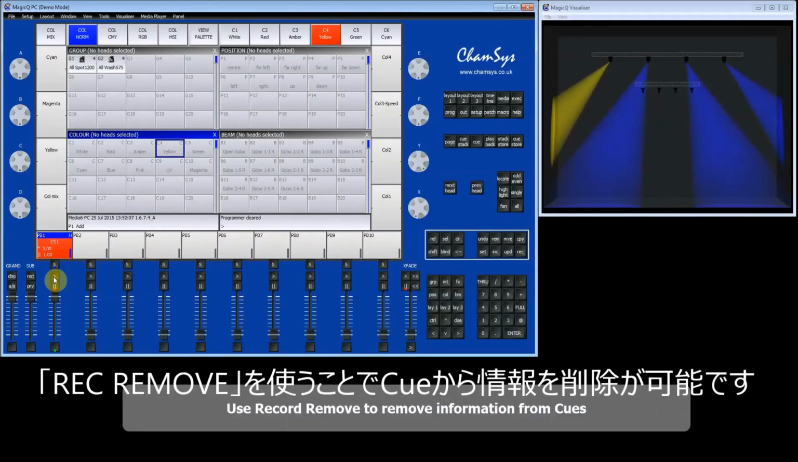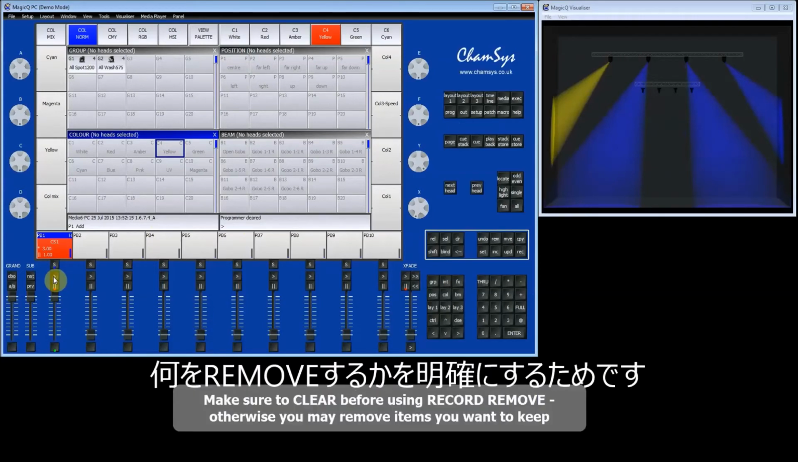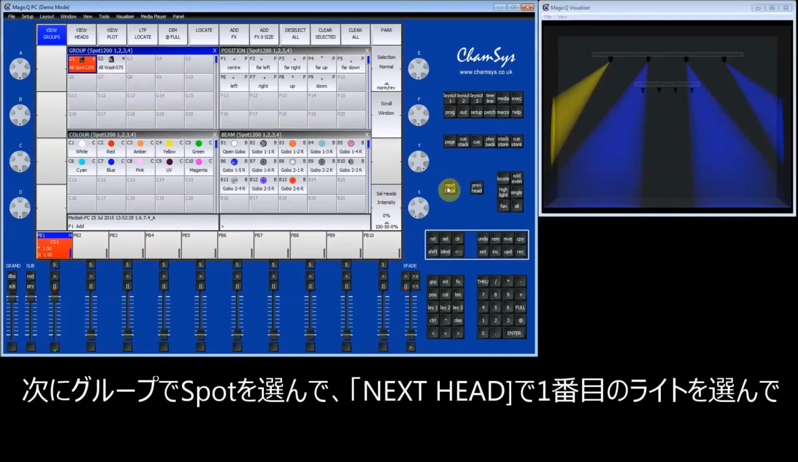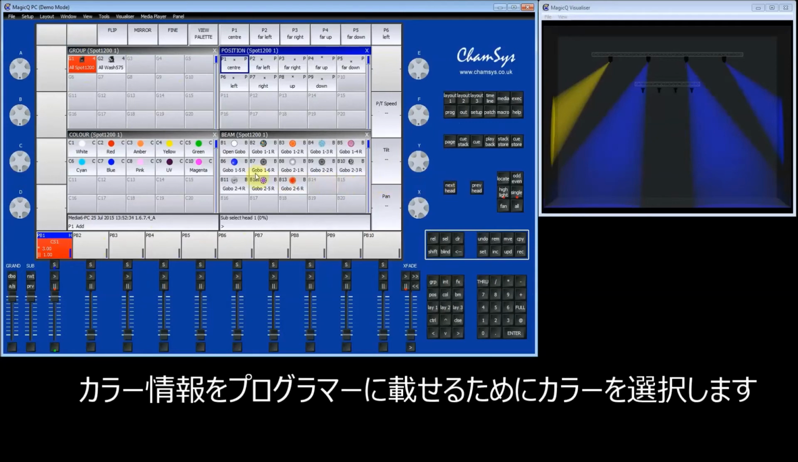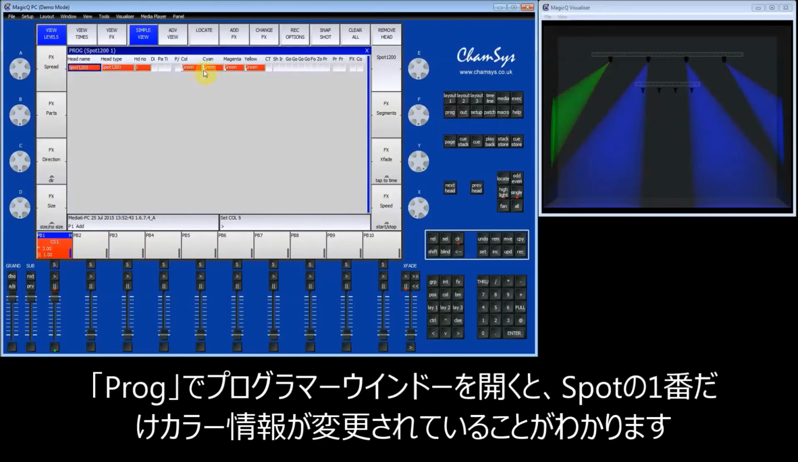We can also remove information from cues using the record remove method. Before we start doing record remove, we clear the programmer, otherwise we may remove items that we want to keep. So we press the clear button, then we're going to select our spots, and I'm going to press next head to select just spot 1. I'm then going to put into the programmer some colour information for spot 1, just green in this case. You can see that I've just got some colour information for the 1 spot head number 1.